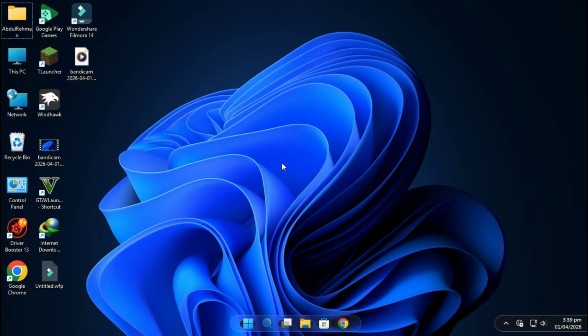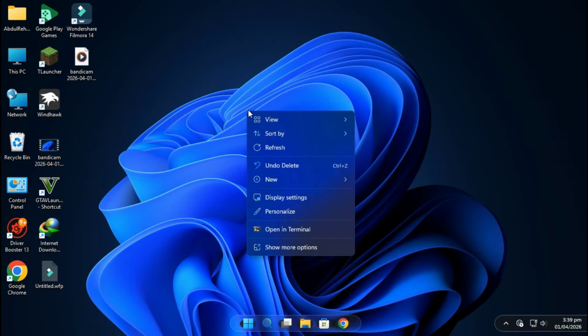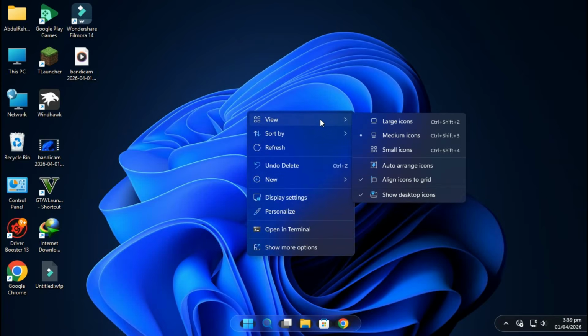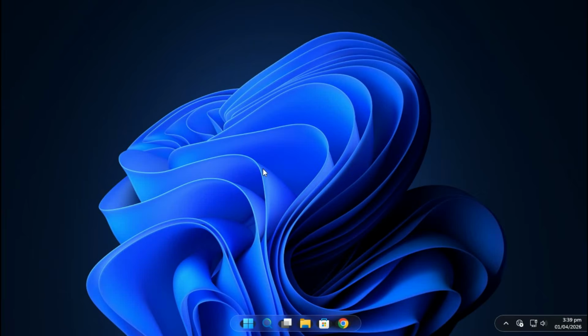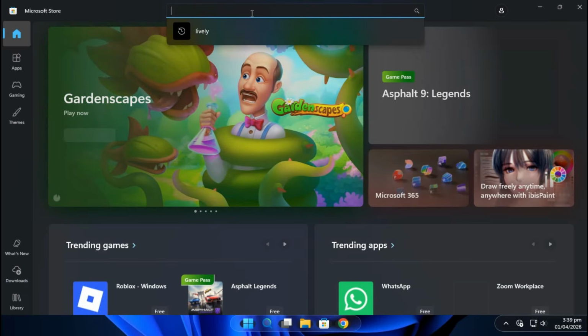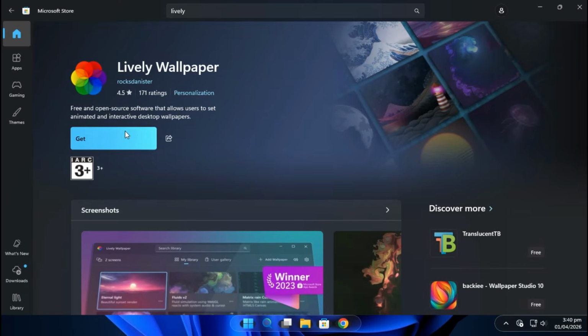Once you've customized everything, you can add some extra touches to make your PC look even better. For example, right-click on the desktop, go to View, and click Show Desktop Icons to hide all icons for a cleaner look. Now open the Microsoft Store and search for Lively Wallpaper. Install the application. After installation, open it.